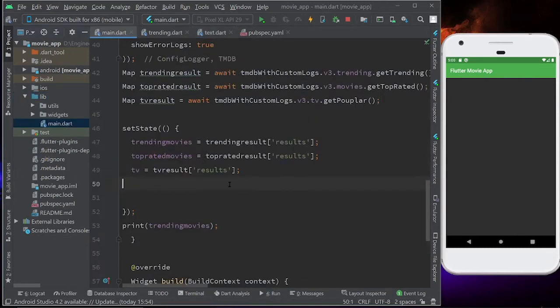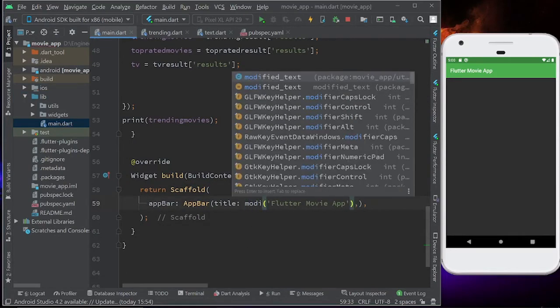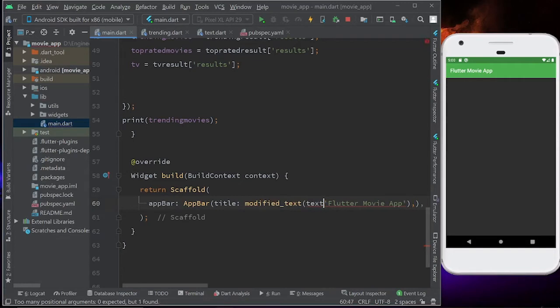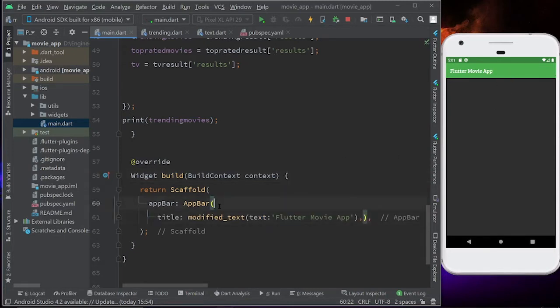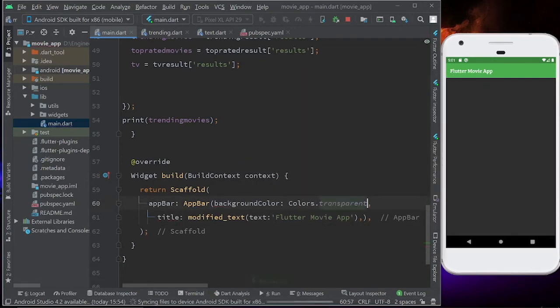So let's go on main.dart, and yes, here instead of the text I'm going to give modified text, and it is going to take a text, which will be Flutter Movie app. Let's save it. So when I will rerun this complete app, the font is going to change. Yeah, now I can see the font is changed, right? And let's change the background color. I don't want to keep it green, so let's change the background color of app bar. Colors dot transparent I want to keep. Yes, perfect. It looks good.